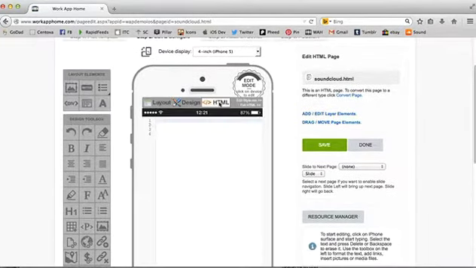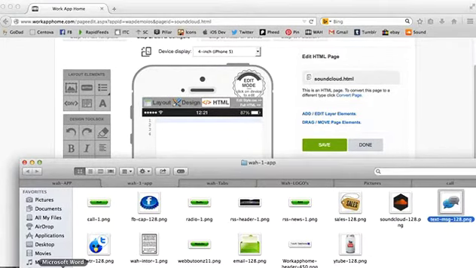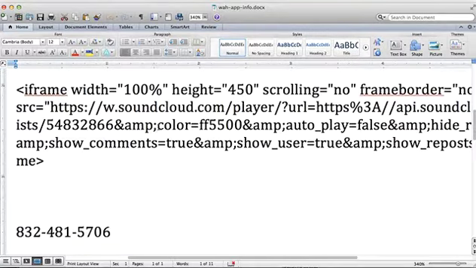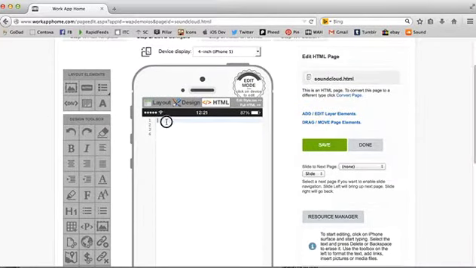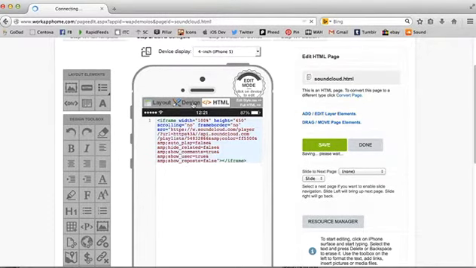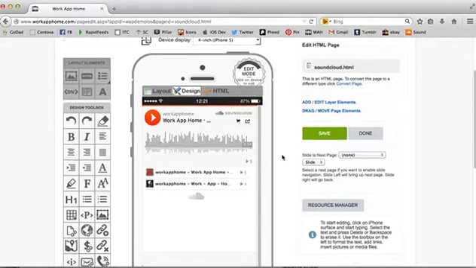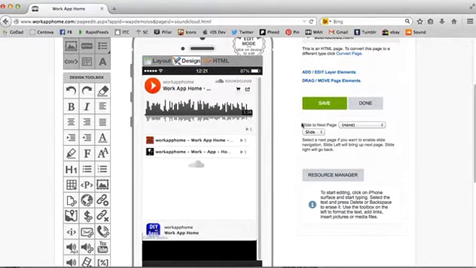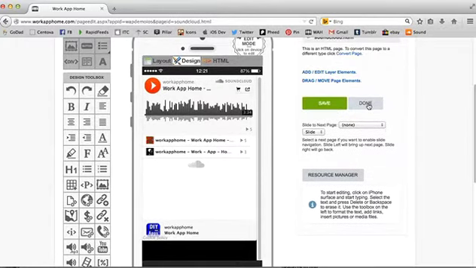Now let's go to where it says HTML. Let's go to my iframe that I saved from SoundCloud from my playlist. Go here, select all, save. Let's hit design, and there it is. Now my playlist is in here. So when I go to that, let's hit save again. Hit done.